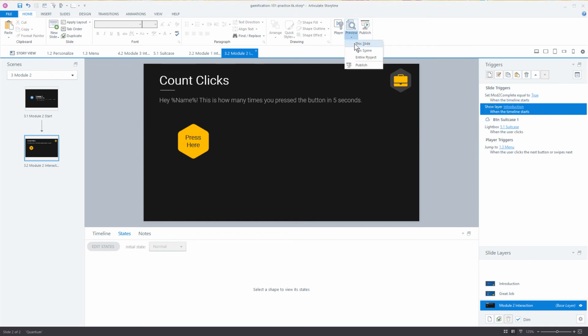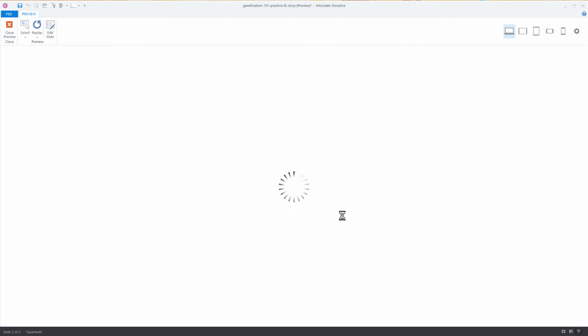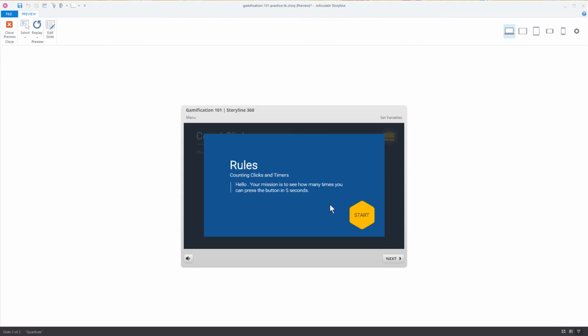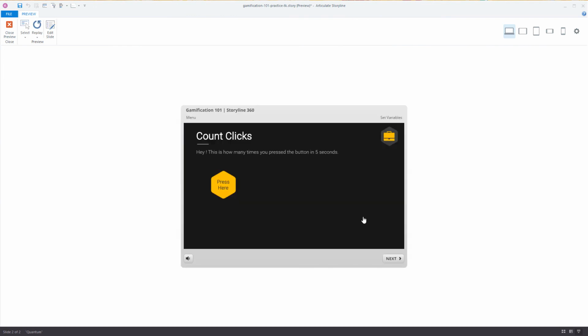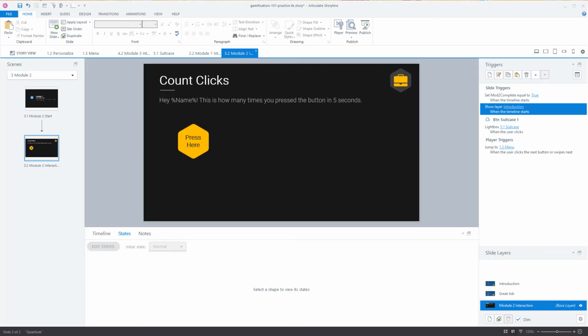If we preview this slide, as soon as the slide starts, this shows, and then we're going to close this out where there's already a close on there, and now we're into our slide. So let me go ahead and save this because I haven't saved in a while. All right, so we have our introduction. They close it, and then what we want to do is you're going to press this, and we're going to count how many times you can press it within 5 seconds. So we need to create a 5-second timer.